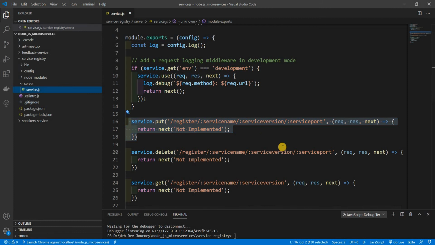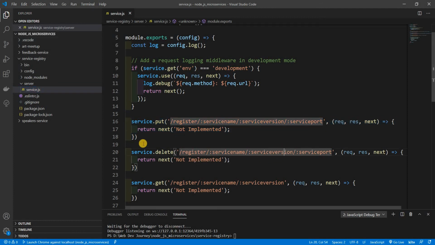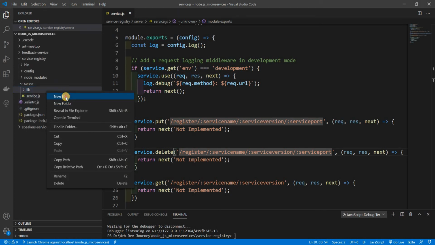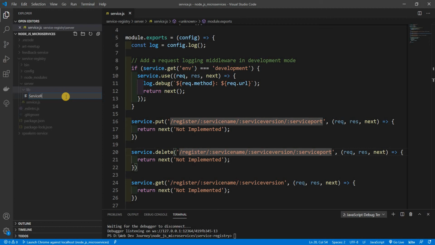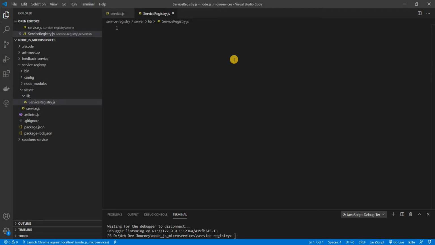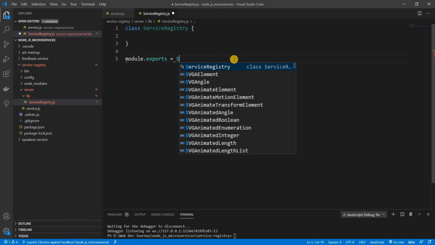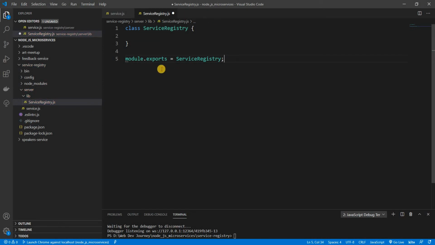And for that, I actually want to create a class to keep track of these things, right? So in server, I'm going to create a new folder, lib, and inside lib, I'm going to create a new file called serviceRegistry.js. All right, so class ServiceRegistry. And before I forget, because I always do, I'm going to just export this. module.exports ServiceRegistry. All right.